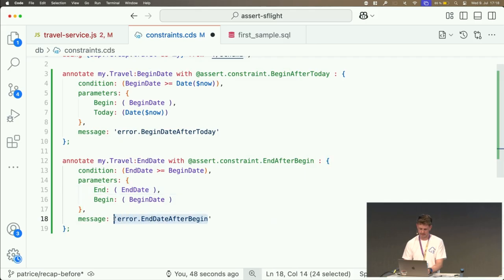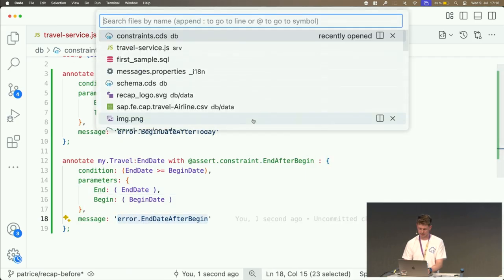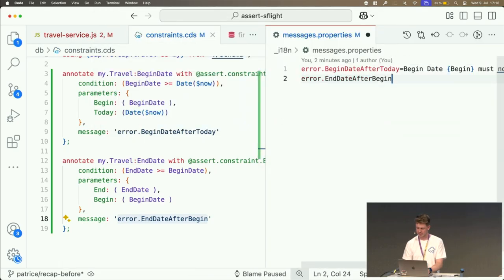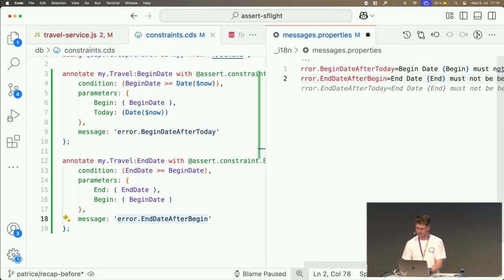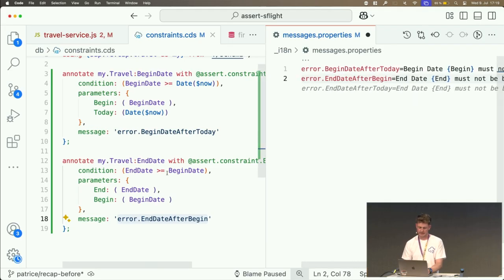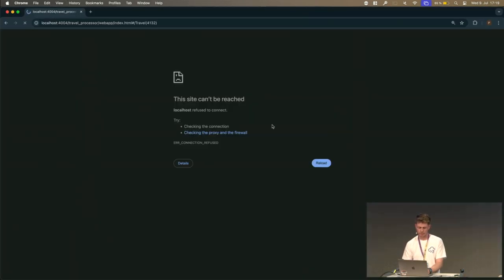And an error message. And now we can just use the error message, go back to our i18n file, provide the English fallback here, and press tab, and it says end date must not be before begin date. That should be fine. And now we can go back to our application.